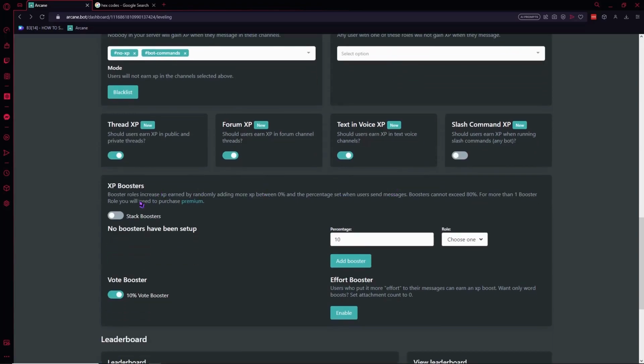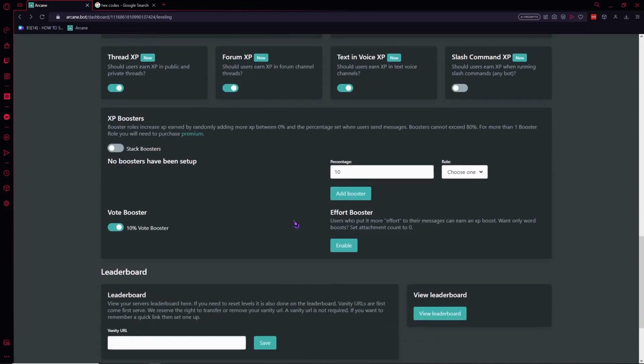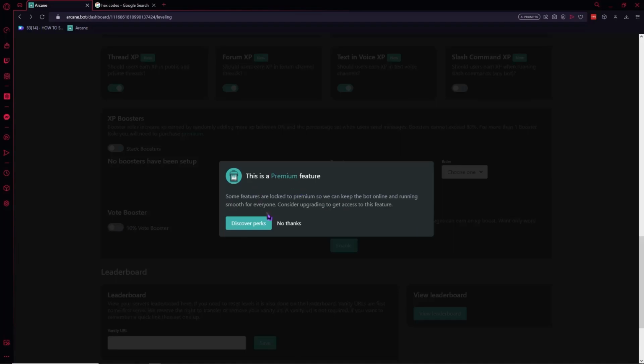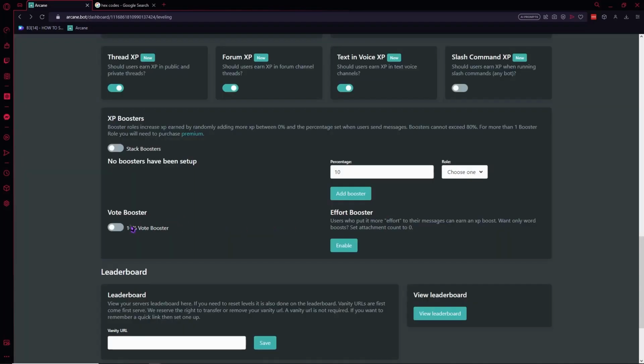And for the XP boosters, you actually need a premium subscription for you to have more than one booster role. So if you want that, then you can just go and have premium. And you want to stack boosters, but I don't think that you would want this because it would be too easy to achieve all the levels in your Discord, and you want it to be a little more challenging so that your people would be more dedicated to leveling up and the roles would have more worth. And for the vote booster, actually this is a premium. Yeah, this is a premium. So if you want this, then you could also have that.